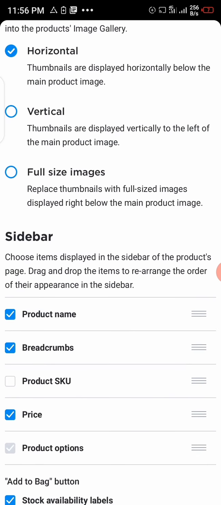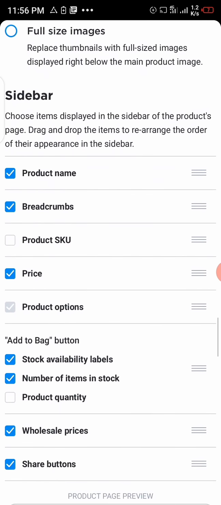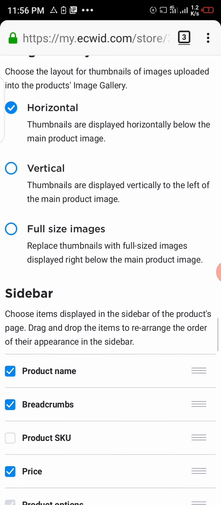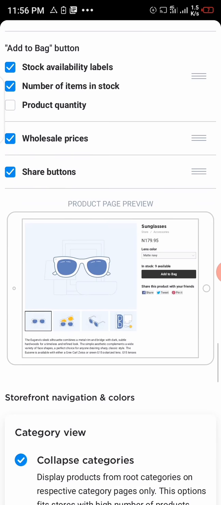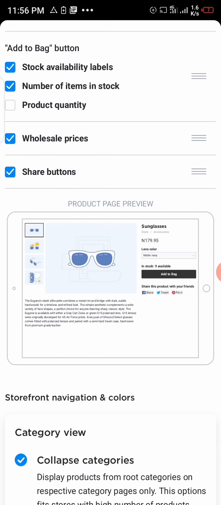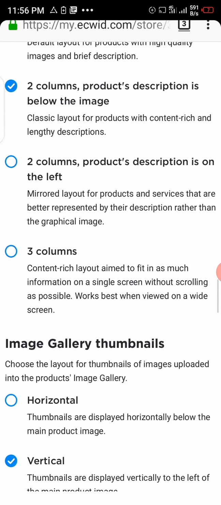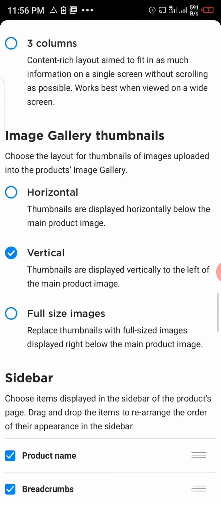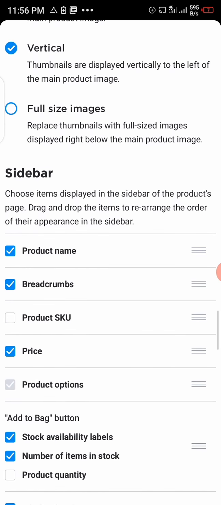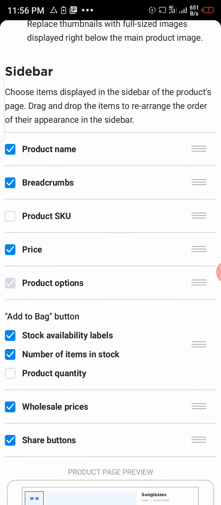So now the image gallery template, how do you want it aligned? Vertically, horizontally, or full size image? Let's change to vertically, so you see. Let's see how it was before. These things are going to be aligned this other way, good. So you've seen the changes. Anyhow you want it, it's up to you to design it the way you want. So product option, do you want it to show?